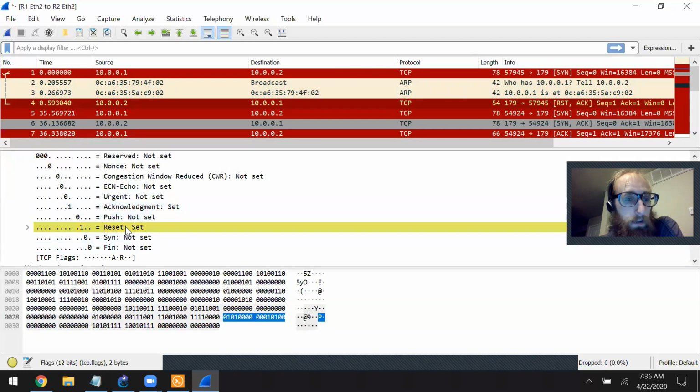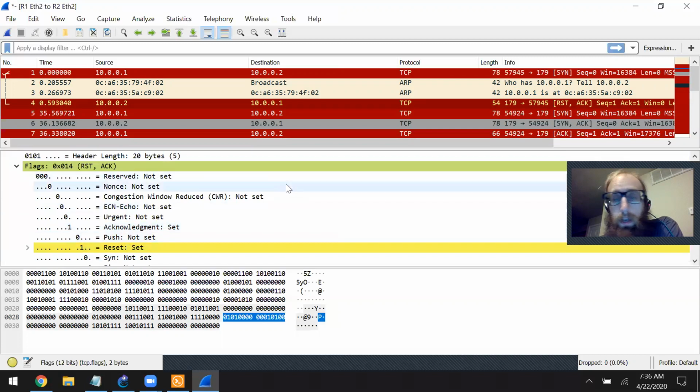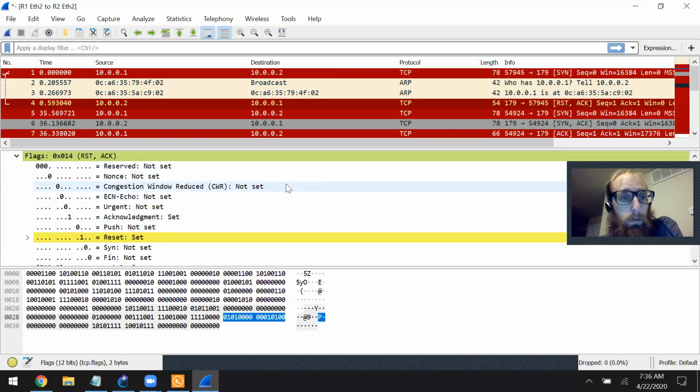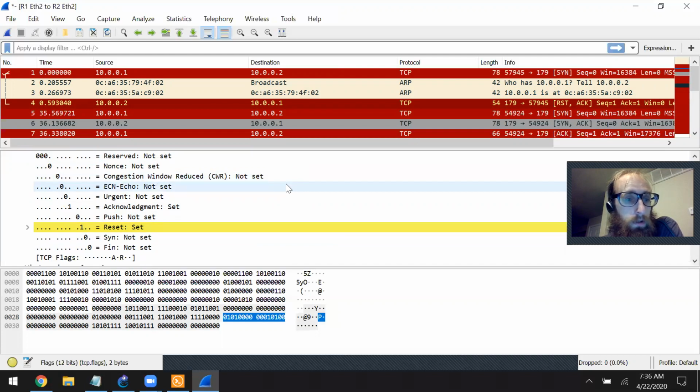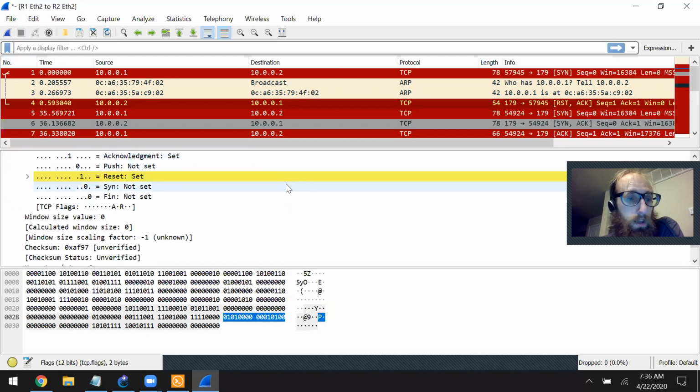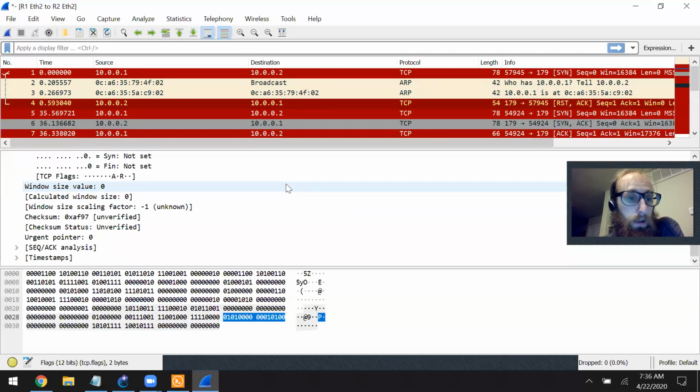So reset. Okay, so it basically said it's not ready. Let's read the TCP flags just to get more familiar with them. There's reserved, nonce, congestion window reduced (CWR), ECN echo, urgent, acknowledgement, push, reset, SYN, and FIN. Those are the TCP flags that you can have.